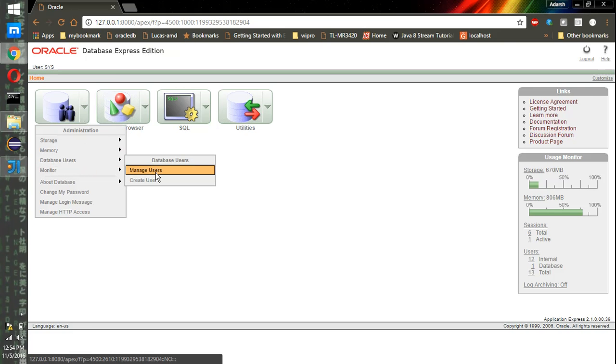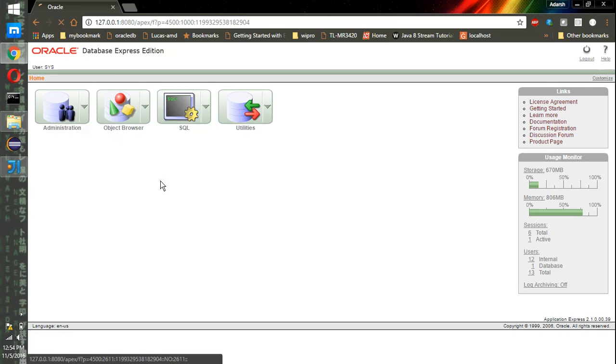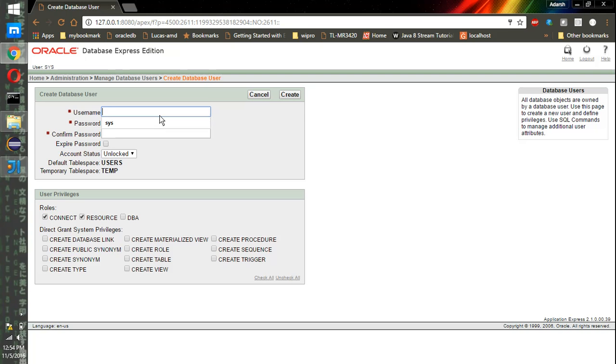You can say manage user and create user. Once you go to create user, you can give the username. I'm giving my name, Adarsh, and confirming the password, and unlock. Then I'm giving all the privileges like create database link, create role, everything, so it will come under the super user category. I'll give the DBA role also, and I'll say create user.